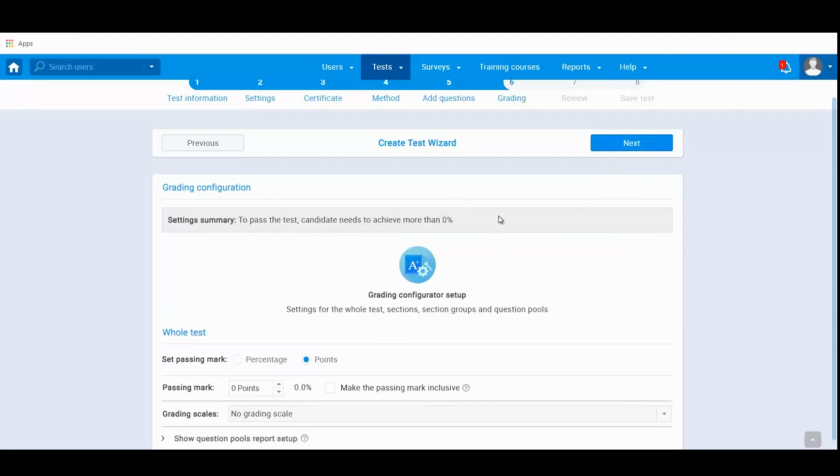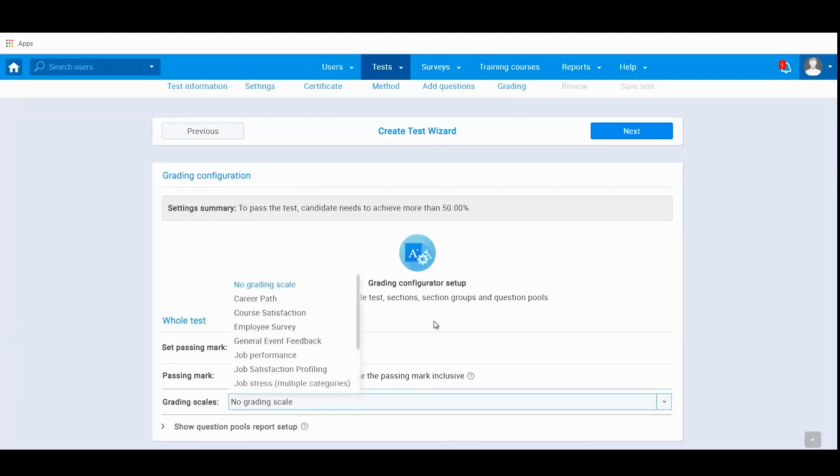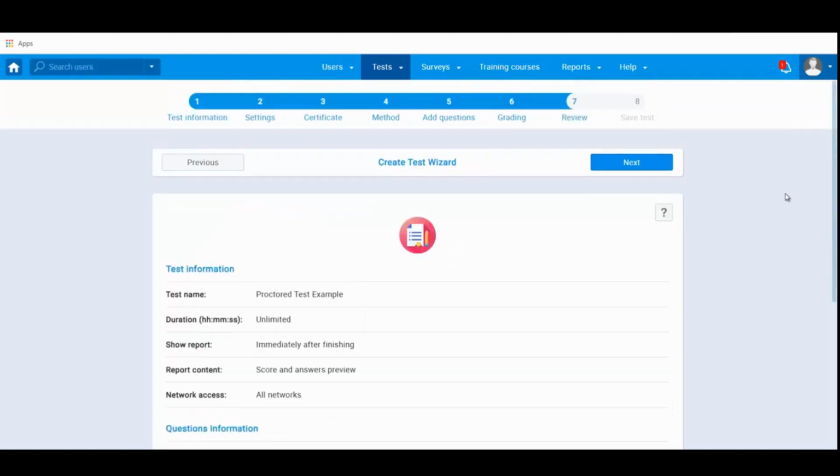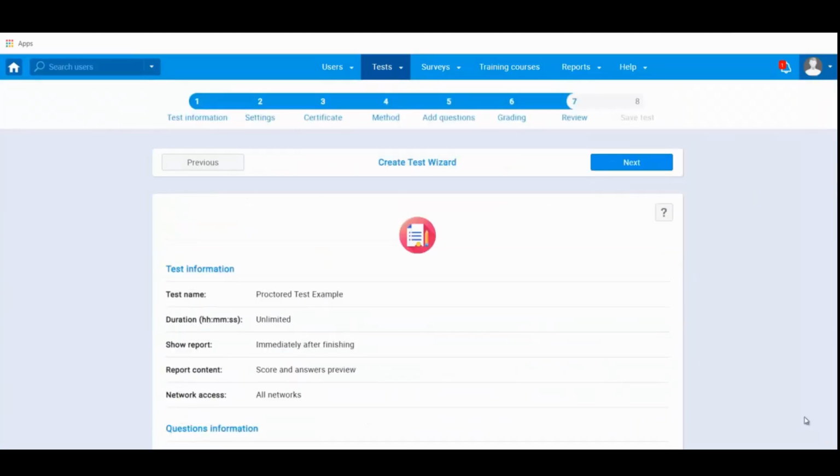This window allows us to set the passing mark and also to choose different type of grading scales. This window allows us to have a preview of the test. In the last step, I will choose Finish Wizard option in order to complete the test creating process.